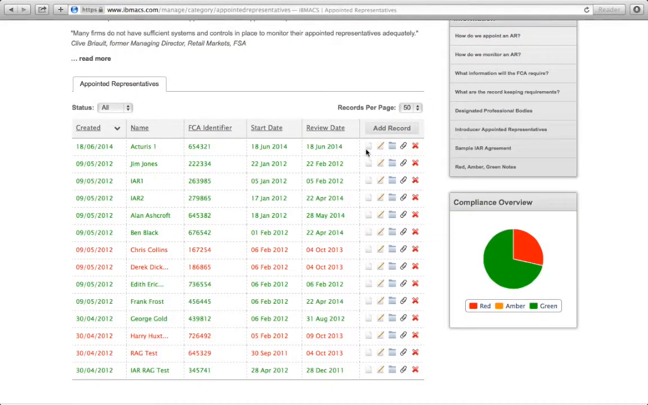So what we could do is I could go in and change that to a red record, but that's why these ones here are red. You can see that one there, created on the 4th of October 2013. And if I hover over it, it'll tell you that the record is red because the review date is more than 6 months old. And I can do that for any record.